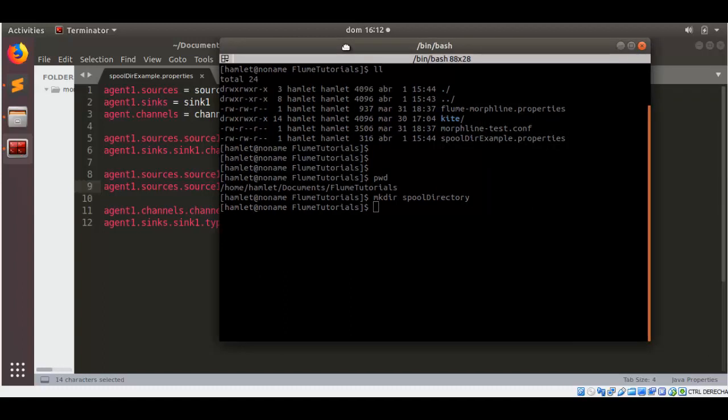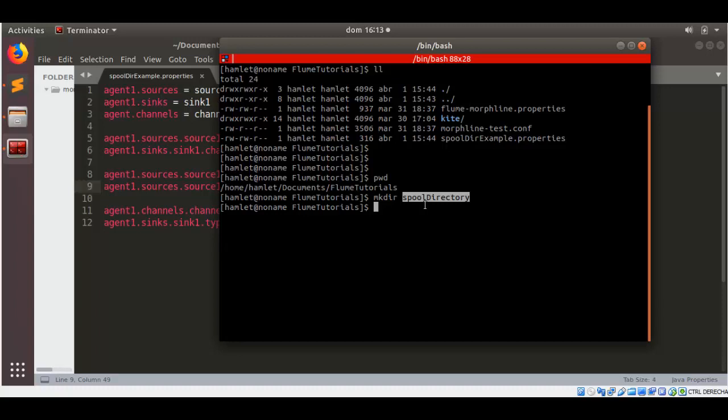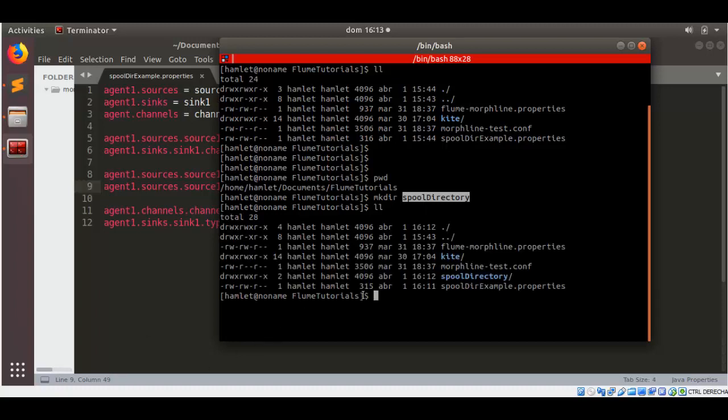And now it's time to run our property file. We have defined all the needed components. We have the Flume property file, and we have the spool directory. And let's run it with flume-ng.